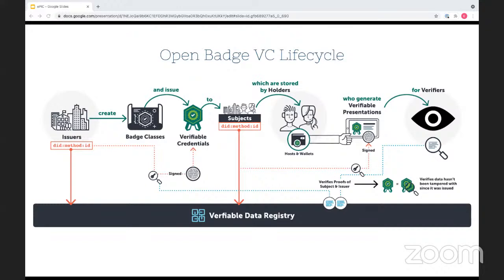This is issued to a specific subject, as we mentioned, and those VCs are held by holders inside hosts and wallets. Then they can take those and generate verifiable presentations that add on proofs that they control the subject identity. Verifiers can look at those and validate that the issuer did in fact issue this, and that it hasn't mutated in any way. So it's tamper evident, and the subject is who they think it is. And then of course, I already mentioned long-term mutation.